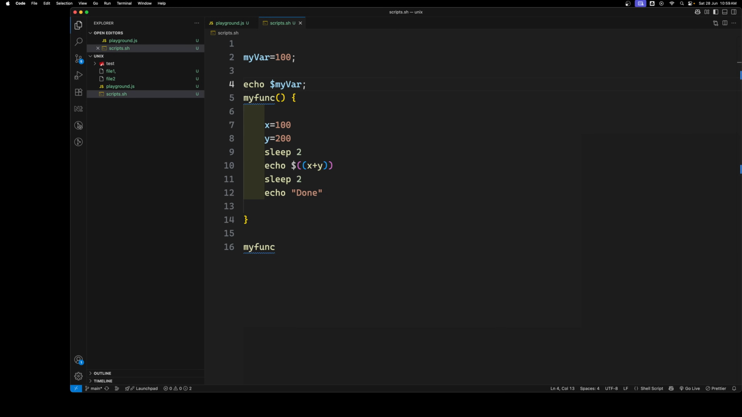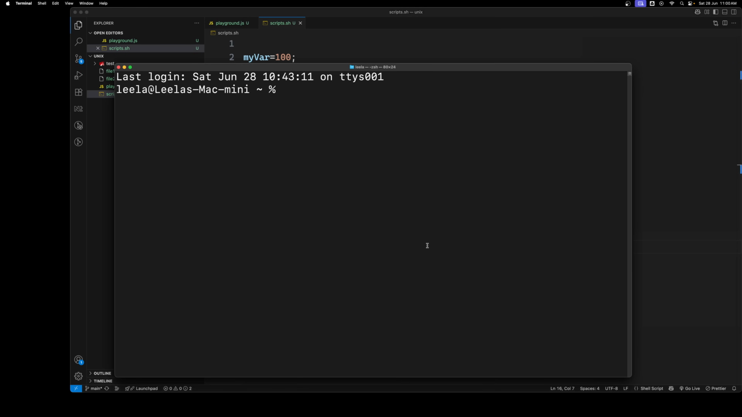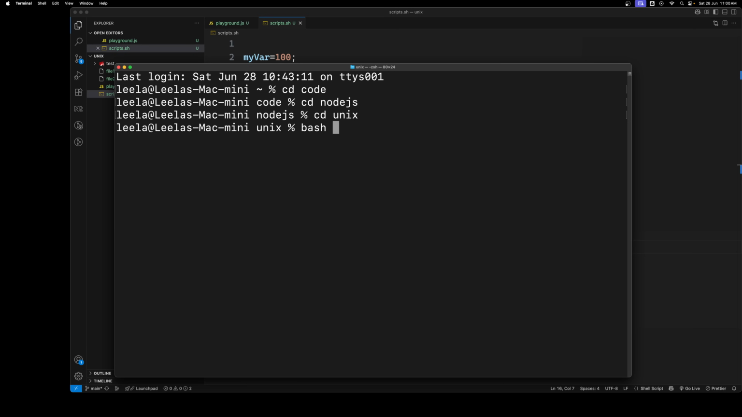So what is the problem here? Here is the catch. When you define a function or a variable in a script, it is only available in the script scope. Now let's go to the directory. I will explain how we can use aliases and those things in the next videos. If we run bash ./script.sh, we see that 100 has been printed, 300 has been printed, and then done.